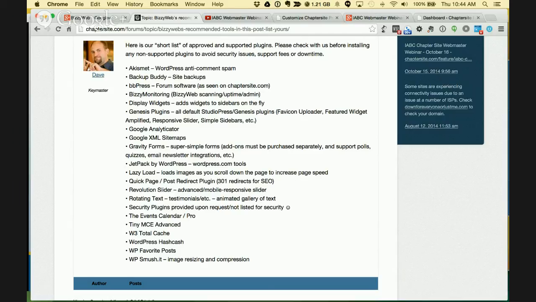Very, very slick. TinyMCE Advanced is a great way to edit your content. It's actually built into WordPress now, but there are a few extra things that you can do in Advanced, like doing different tables and other kinds of formatting.